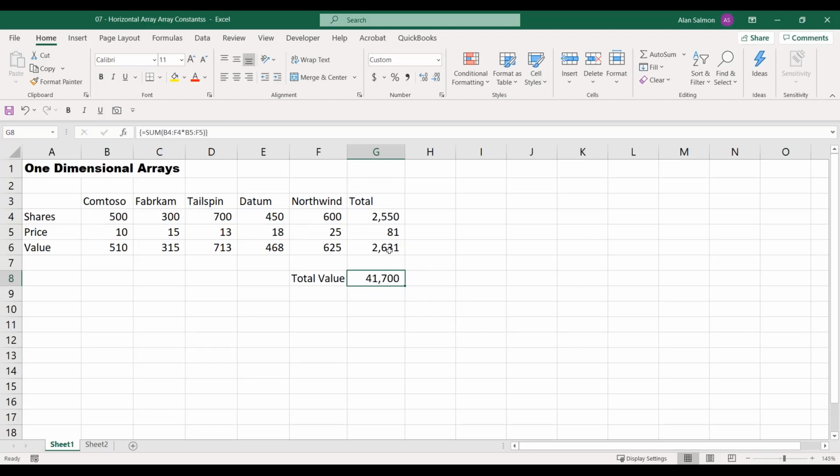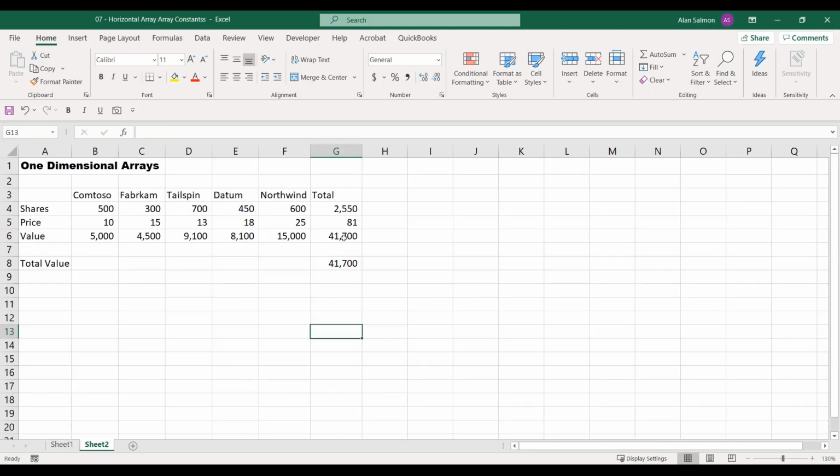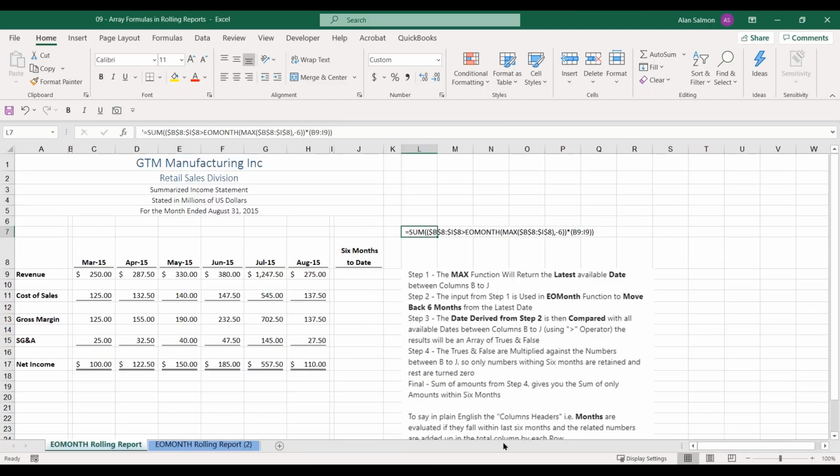And what did I do here? Oh, I did a sum here instead of a multiplication. And the dummy didn't multiply here. And now let's do this. So if we use the helper row, we get 41,000. If we use the array formulas, it's exactly the same.